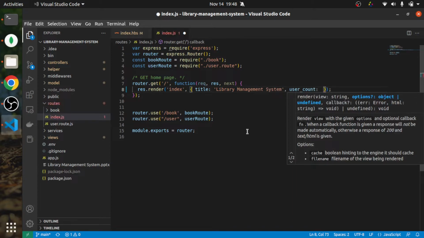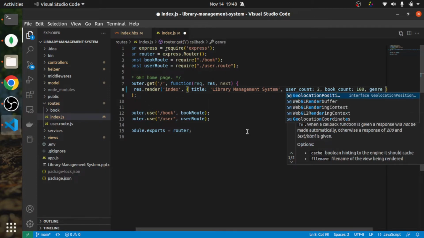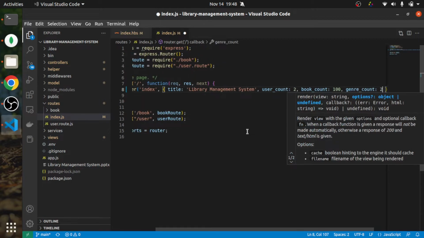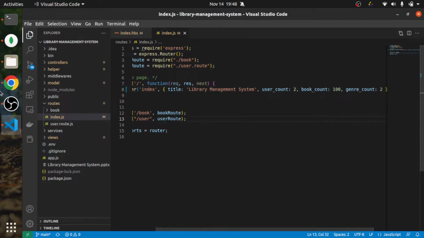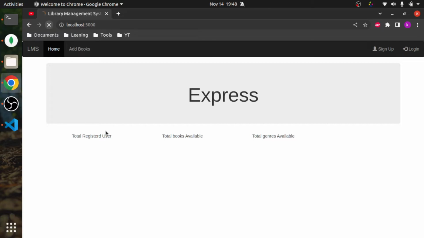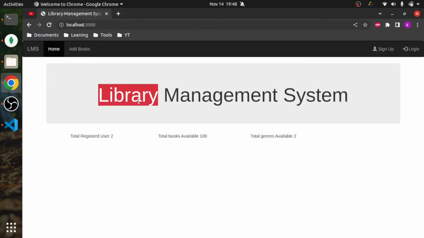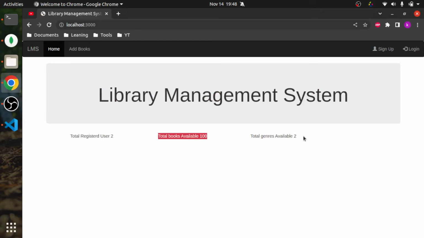count, some count as of now. Let me just pass the new values: user count, book count, and genre count, and go to front end and refresh this page. You will see everything is now changing. We are getting some values. Okay, so this one is also done, right?